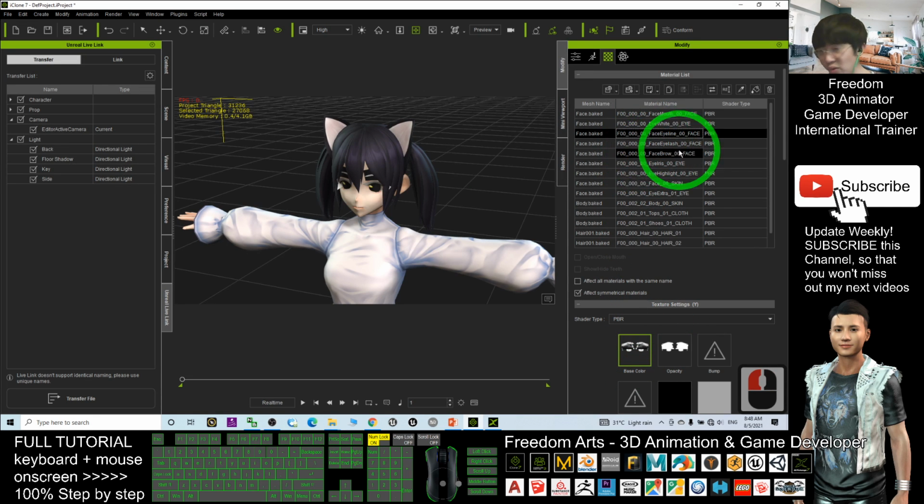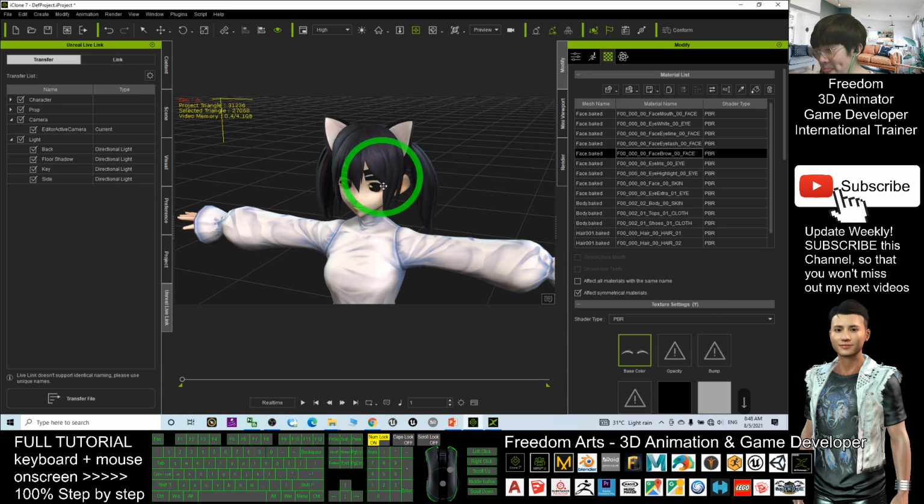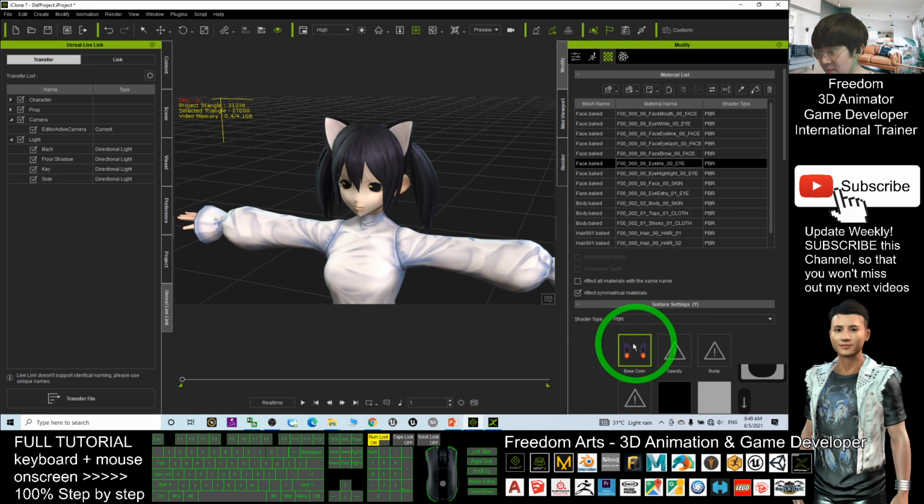You have to do every one. Down, right click, copy, right click, paste. You can see once you already have the opacity map, the texture will be correct. Right click, copy, right click, paste, right click, copy, right click, paste. You have to do it on every texture.